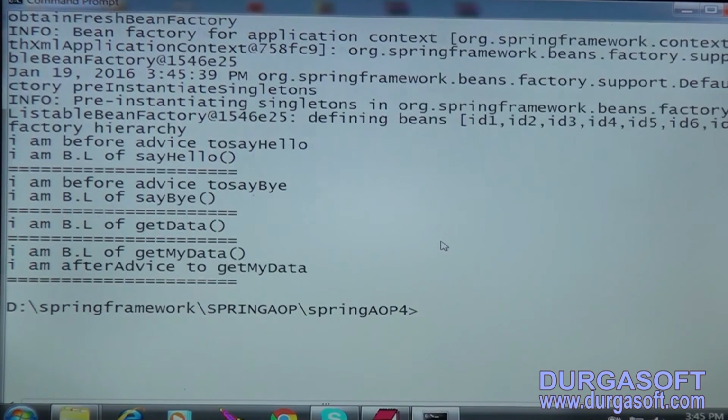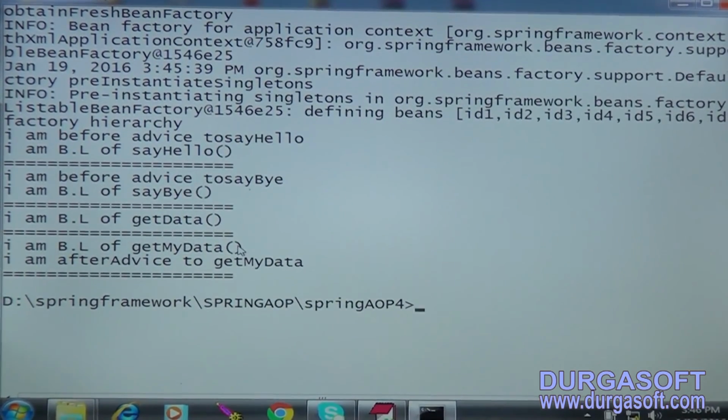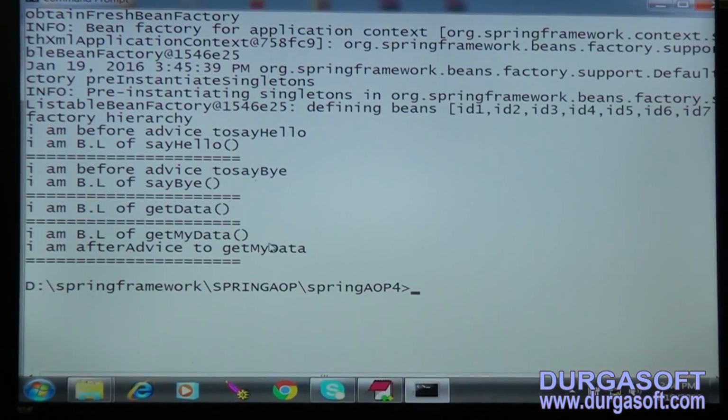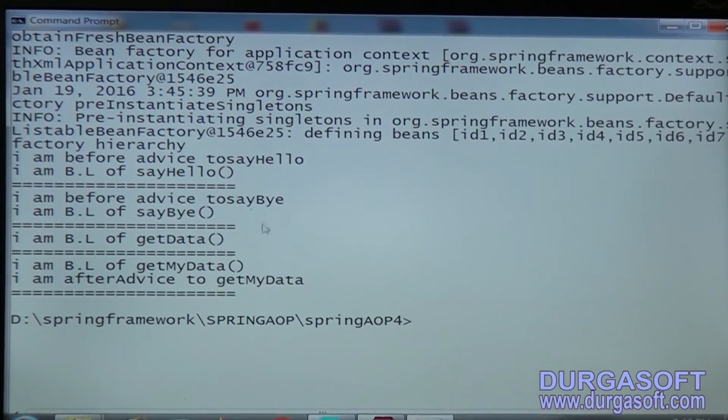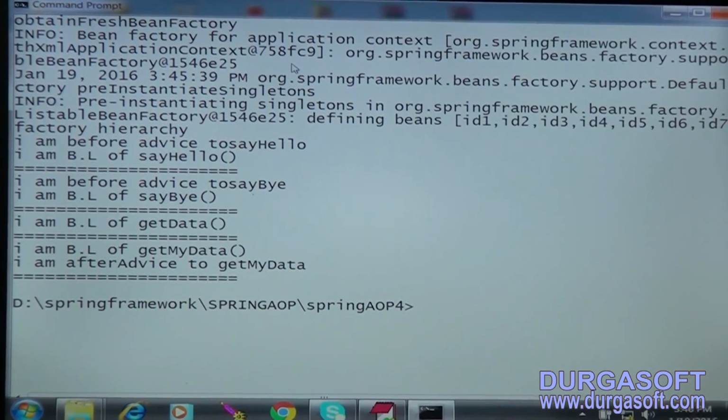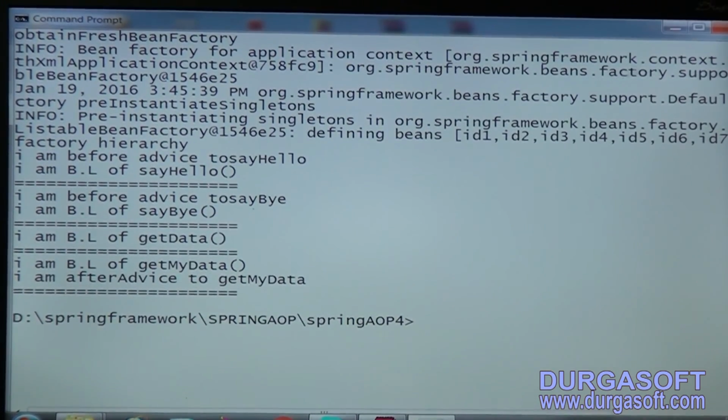Now we are getting some of the services on some of the business methods, right? I am the before advice, then the third method never gets any service. The next, the fourth method is going to get some service, right? Like this we can apply some of the services to some of the business methods. Now we'll see here.